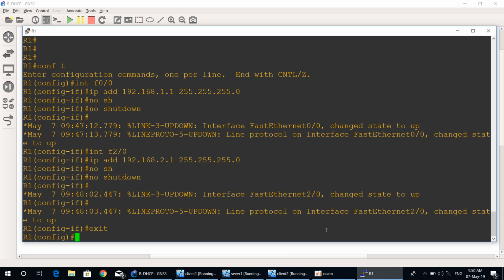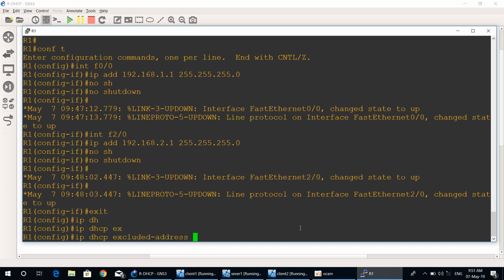So we need to start step 1, exclude the IP addresses which are already used. All we need now is to exclude the IP addresses that we don't want our DHCP to provide to client machines. To do this, we go to global configuration mode and type the following command. Now we are on global mode and we type the command ip dhcp excluded-address.